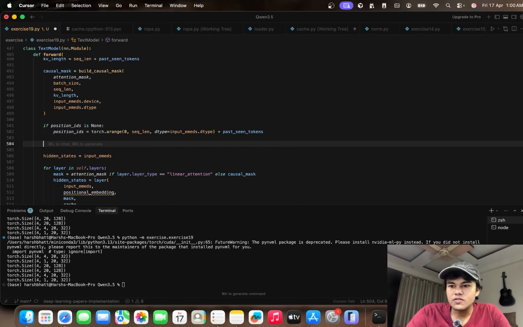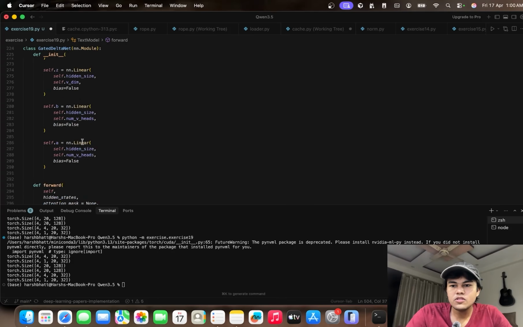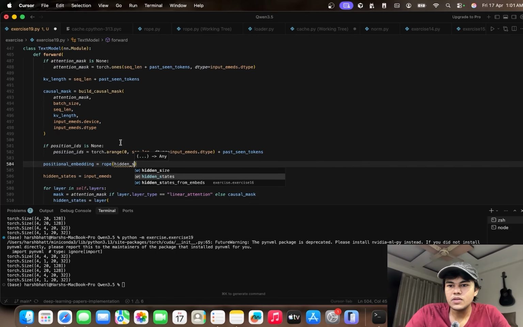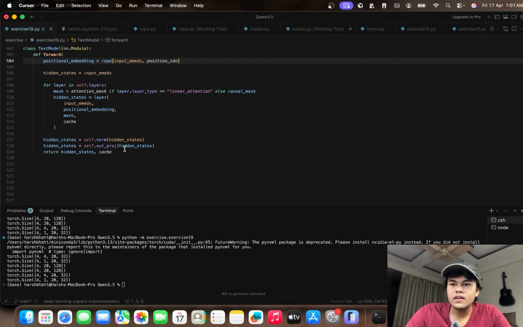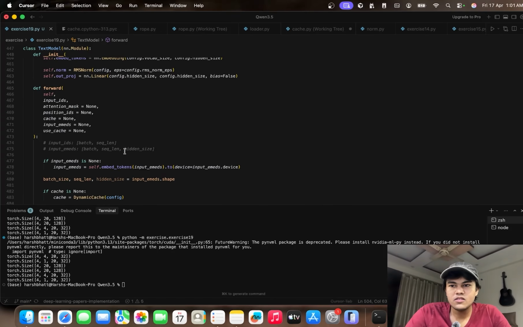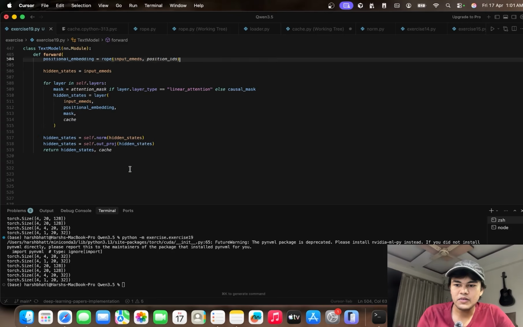Then this is our position IDs, and then positional embedding, and that rope takes X and position IDs, where X has no special meaning, but you can pass hidden states, basically input embeddings, and position IDs. That's it. We have implemented the text model. This is all the text model. This is done. But wait, we have to test it.